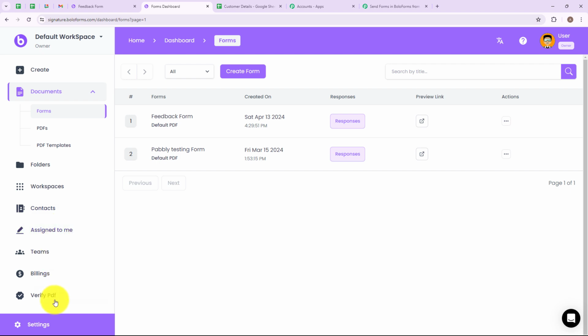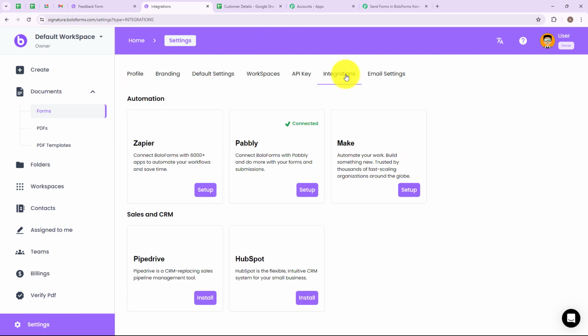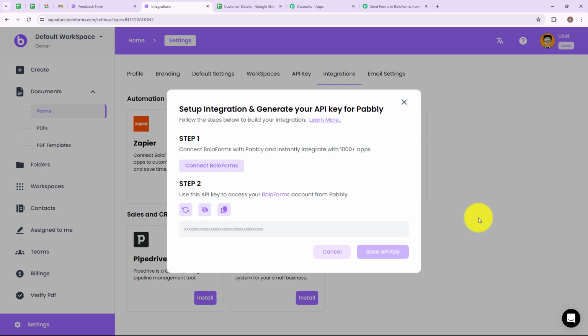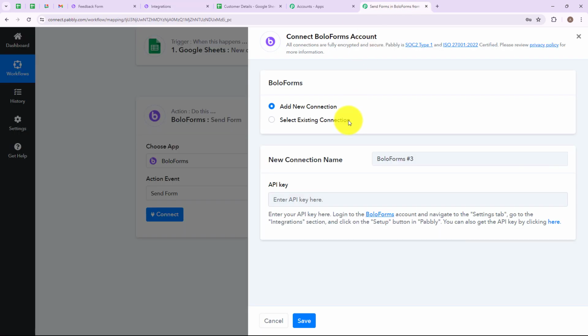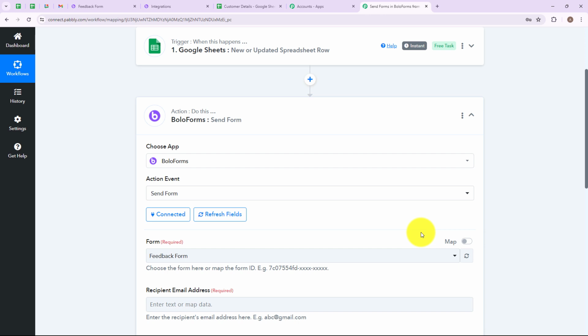And here in BoloForms, I'm going to click on settings. And here in settings, I'm going to click on integrations. And over here in integrations, you will find Pabbly. I'm going to click on setup for Pabbly. And here you will find the API key. So I'm simply going to copy this API key from here. And after that, I'm going to paste it over here in my Pabbly Connect account. So as I have entered the required detail to add a new connection, now I'm going to click on save. And we have successfully connected our BoloForms account with our Pabbly Connect.